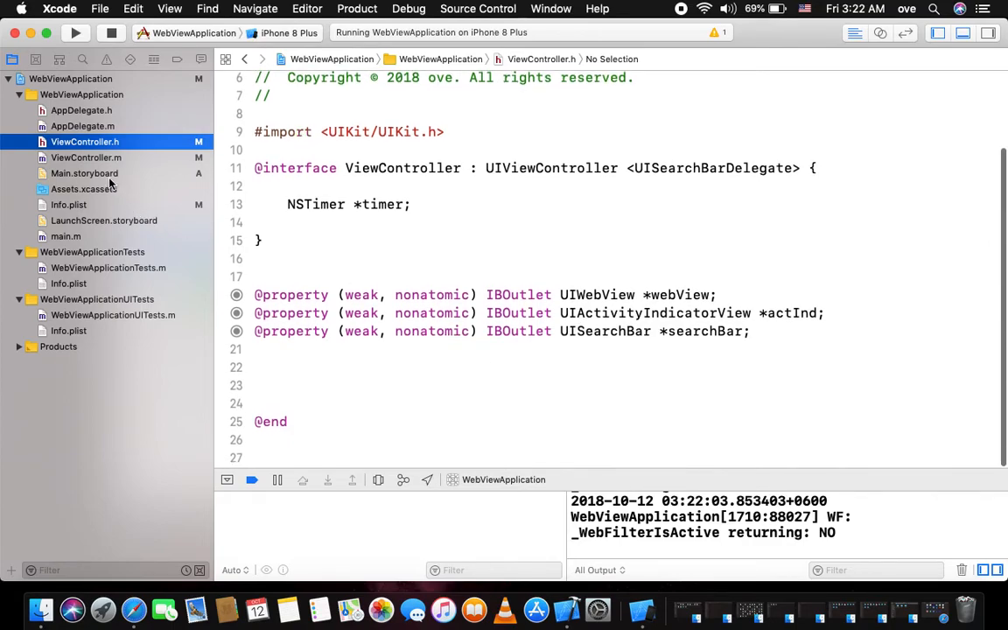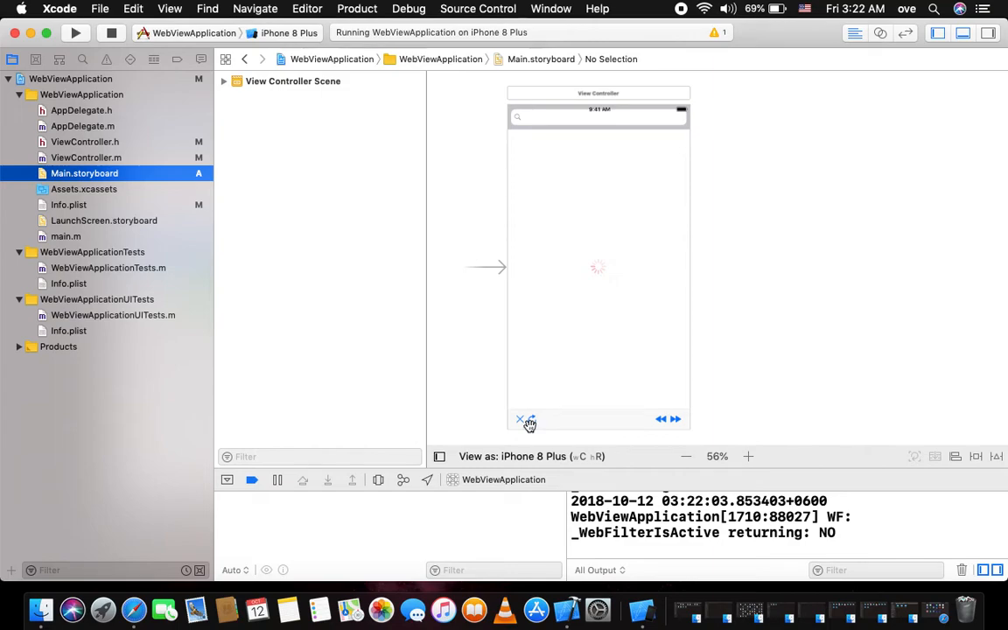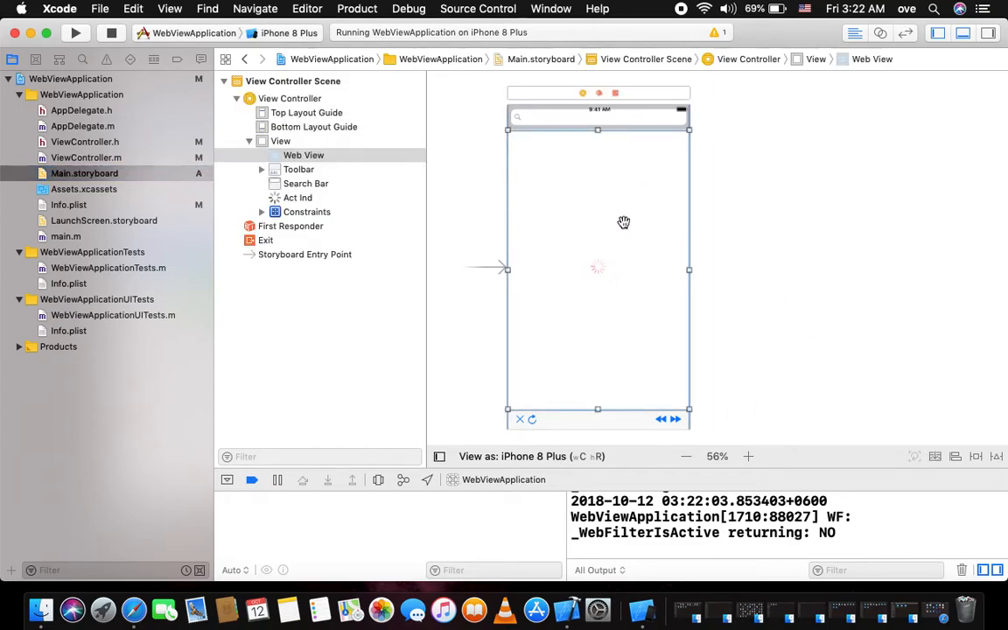So back to the main.storyboard. So it's actually the designing interface of our project. So we have taken a UIWebView, UISearchBar, UIToolbar here, and in the toolbar section we have actually taken four items: one for the refresh, one for the stop to the uploading section, one to go back, and one to go to the forward section.